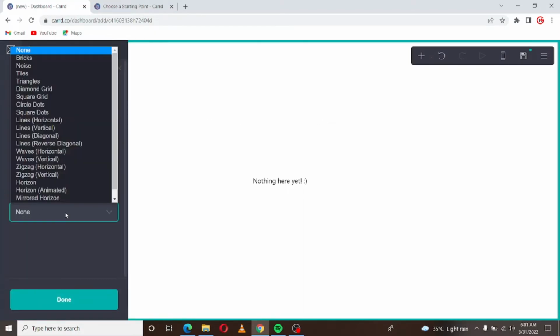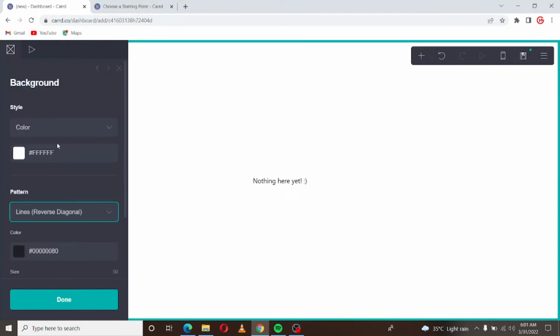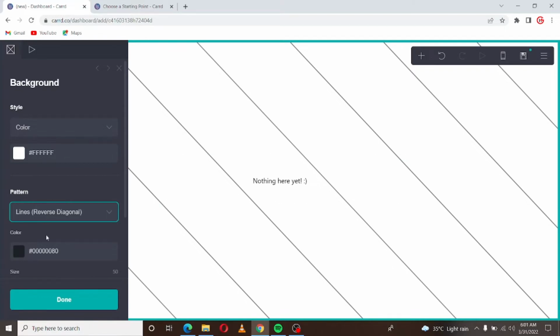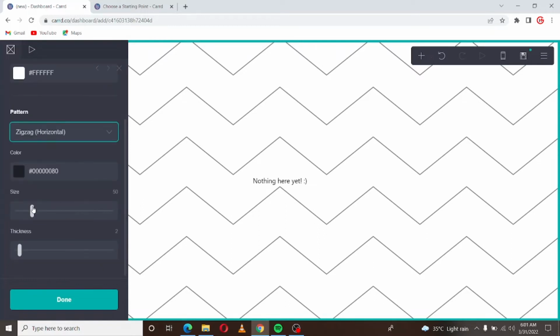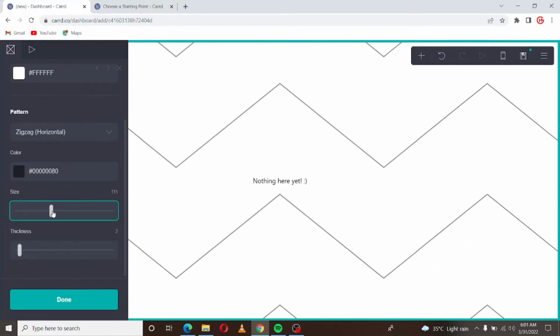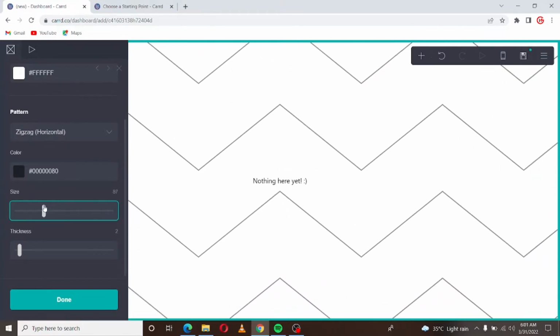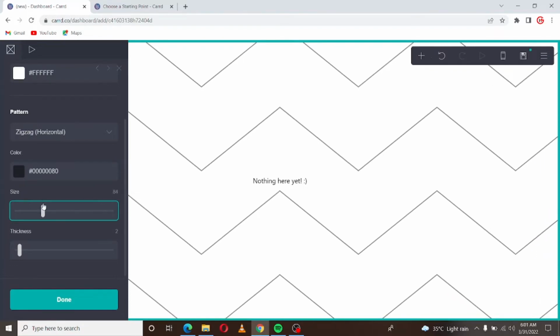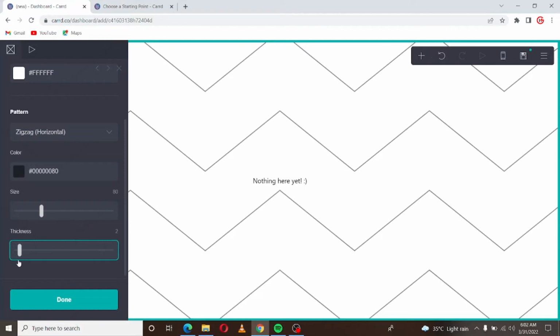You can decide to add patterns. So lines, there's a lot of patterns you can use. So what I'll be doing is I'll be using this zigzag. You can decide to increase the size or reduce the size. So I'll be increasing it up to 80%. Let me put it at 80. And you can increase the thickness, but I don't need that, so I'll be leaving it on 1. Then you click done.